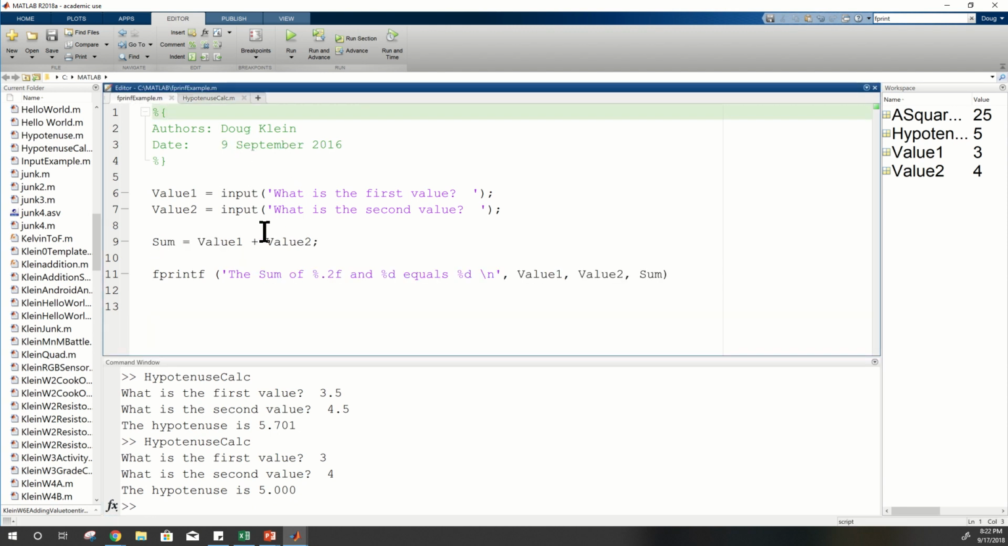Let's look at another one. In this one, I'm just adding two numbers together, and I'm just trying to show you how an fprintf deals with multiple values or variables. So in the fprintf, it's going to say the string is the sum of, go find a value for a variable, which is value 1, and go find another value, equals, go find another value, and then in my line.